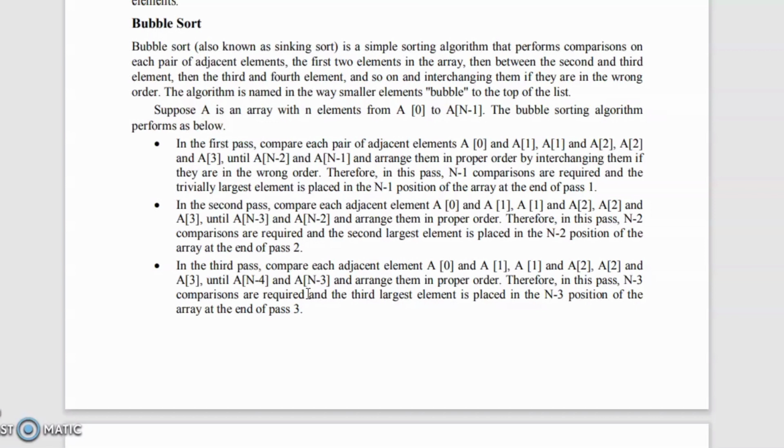Suppose A is an array with n elements, from A0 to An-1. The bubble sorting algorithm performs as below. In the first pass, compare each of adjacent elements A0 and A1.